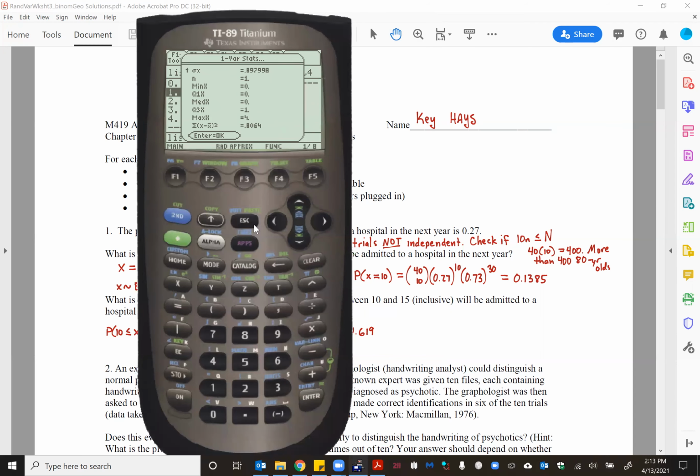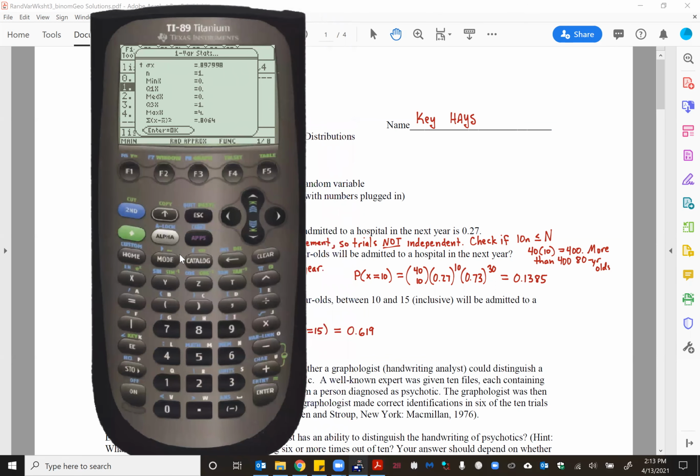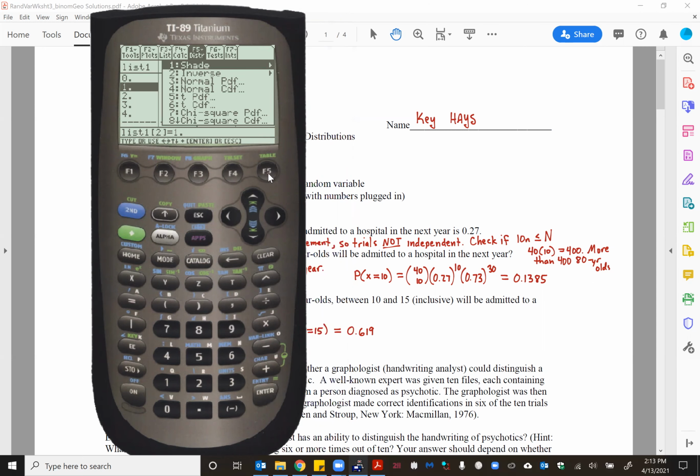So again, I'm going to be in the stats app here. Let's exit out of one variable stats, and we're going to make our way to F5, distributions. We've already learned about inverse normal and normal CDF. You can see T and chi-square. Eventually, those will be covered in a video as well. But if you scroll down near the bottom, you've got your binomial and your geometric options as well. So we're going to go with binomial. You could actually use either of the binomial options for this particular problem. Binomial CDF is the more powerful one that'll do all the problems, but I'll use this one to show PDF.